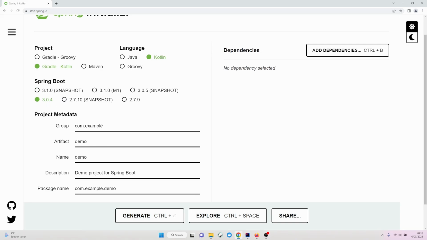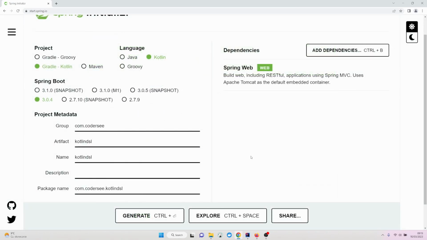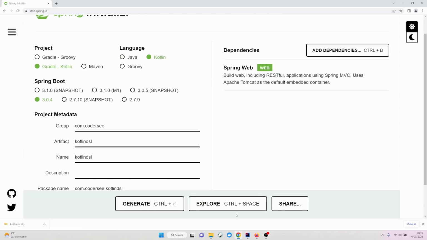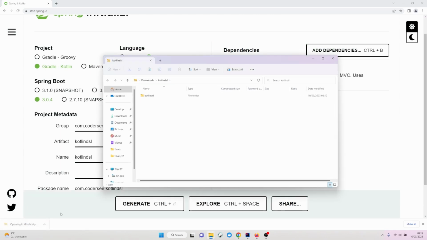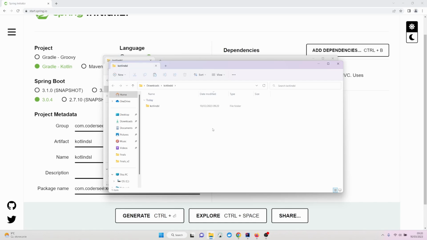When it comes to the project metadata, you can specify whatever values you would like to. I will go with coder_c. When it comes to the artifact, I will specify Kotlin DSL, for example, and I will get rid of the description. Fortunately, in order to expose a REST API with Kotlin DSL, we don't have to add any dependencies except the Spring Web. So let me click right here, Spring Web, and select this one. Lastly, let's click Generate, and this way the zip file is downloaded. So let me click on that, extract all, hit extract, and wonderful.